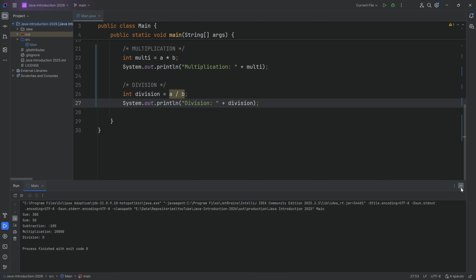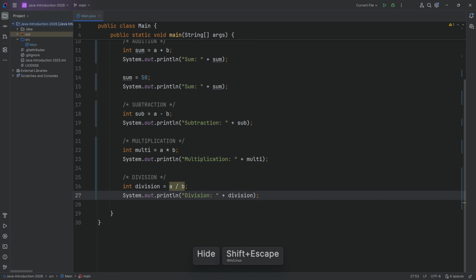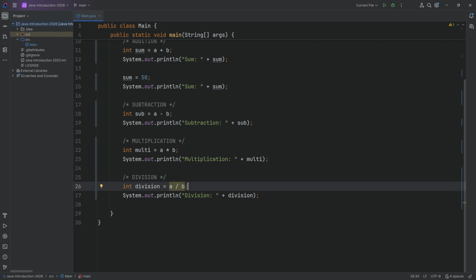Oh, okay. Well, if we hover over this, this is a warning. And this warning says that the result here is always going to be 0. Why is this the case? Well, because we're using an integer, and in this case we can only have a 0 or a 1. We can't have 0.5. If we want this to be 0.5, well, then we would have to do this with, let's say, doubles.